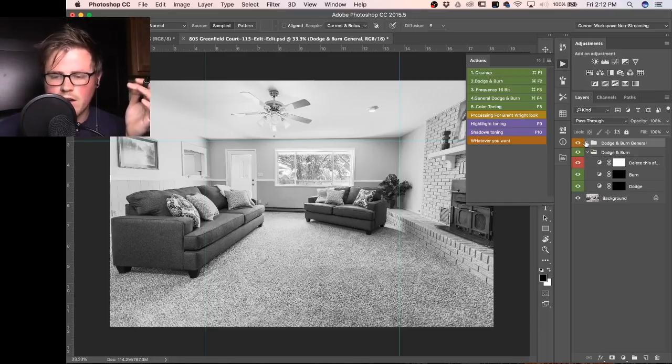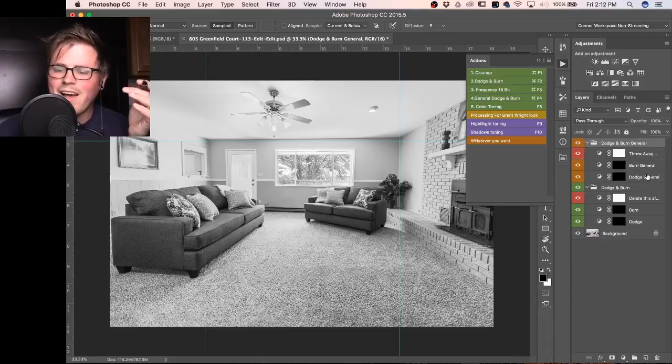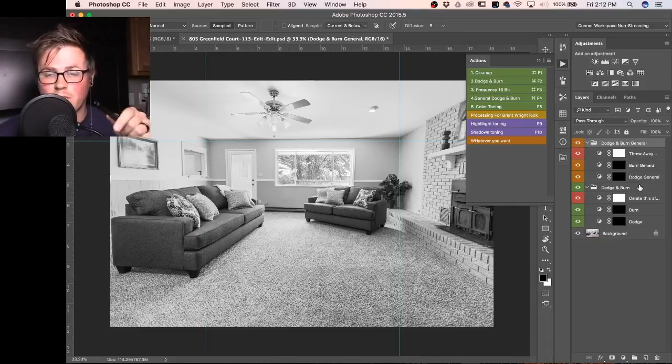Because if this one says dodge and burn, I had to change the name to the other one, Dodge and Burn General, because if I were to click on Dodge and Burn first, so these layers, Dodge and Burn, are in there, and then I tried doing the exact same thing with the next group and naming these two curves layers Dodge and Burn, then it would automatically select whatever the first layer named Dodge was. So it would go down here and try and do all the steps from there.